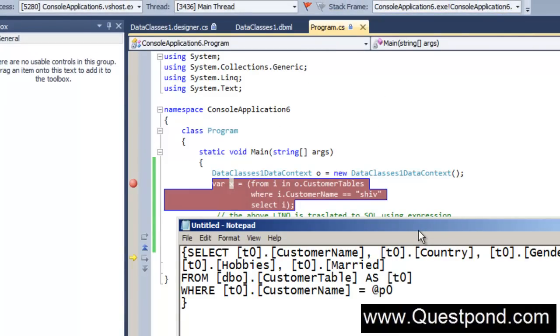how that LINQ query has been translated into SQL. You can see the LINQ query says from I in O dot customer tables, and then where I dot customer name is equal to this and this, but that whole thing has been translated into a simple select statement there. You can see select customer name, country and gender from customer table where customer name is equal to @ variable. So one of the biggest uses where Lambda expression is used is in LINQ.